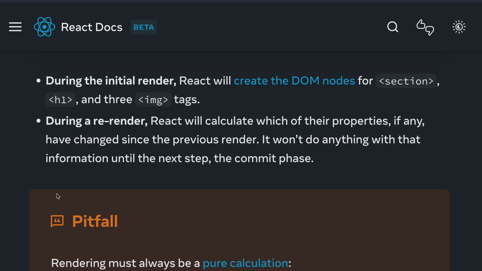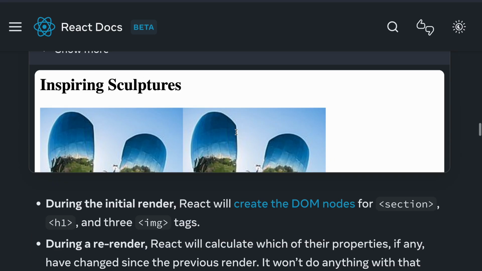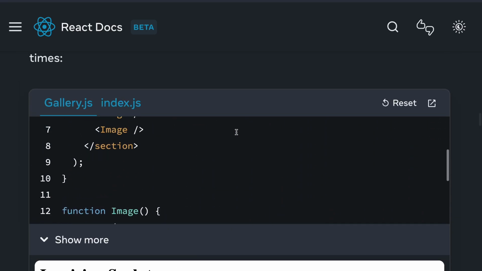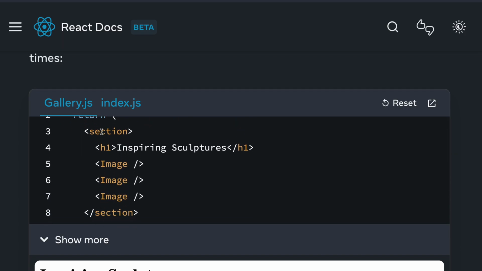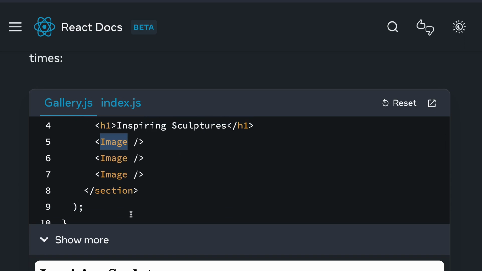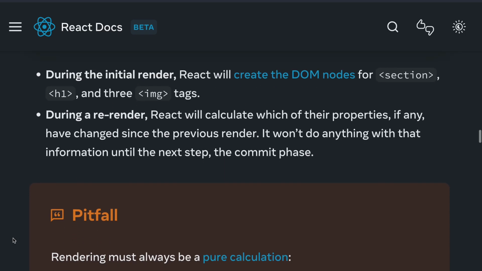Then during re-render, React will calculate which of these properties, if any, have changed since the previous render, but it won't do anything with that information until the next step, the commit phase. So in re-render, what will it do? It will just match up whether we have a section tag, whether we have an h1 tag, and if we have an h1 tag, whether the content inside the h1 tag is the same. We have an image tag, whether the content inside the image tag is the same. It will just check and create a record. If there is a change, what is the change?